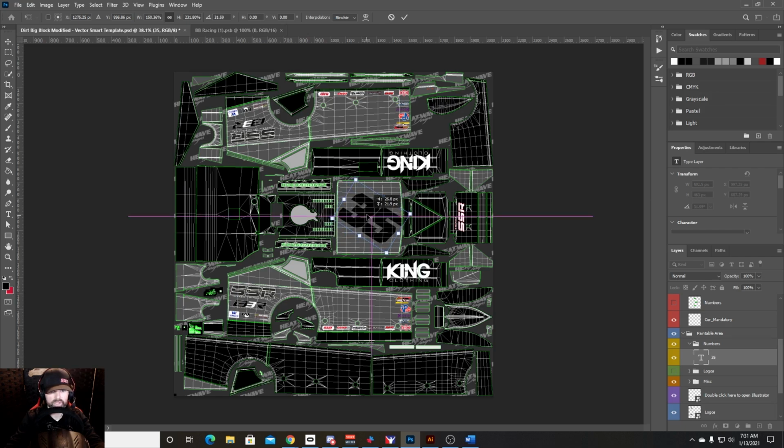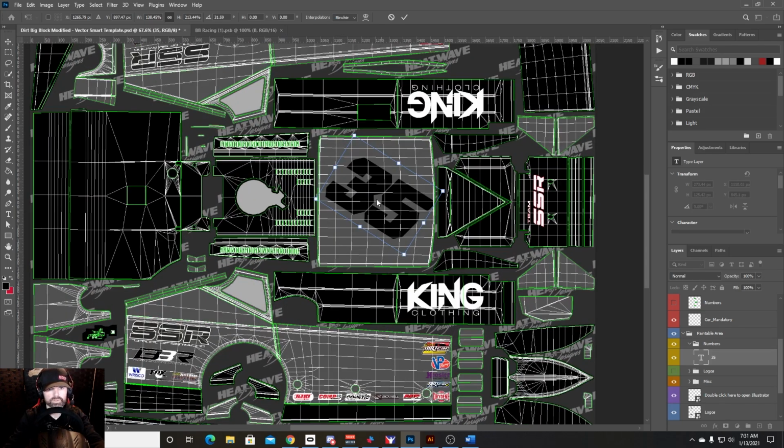And then I actually like to kind of cock mine off to the side, have it a little crooked. Need to make sure it's centered.